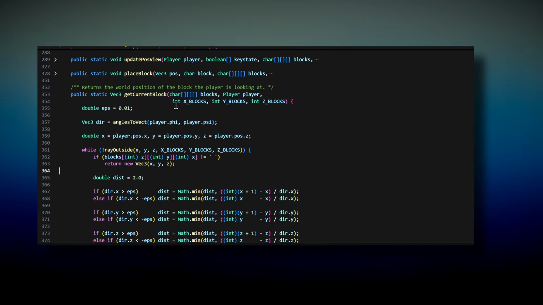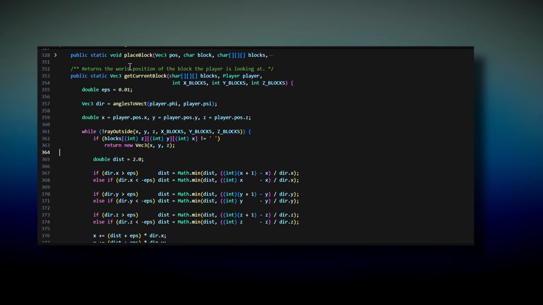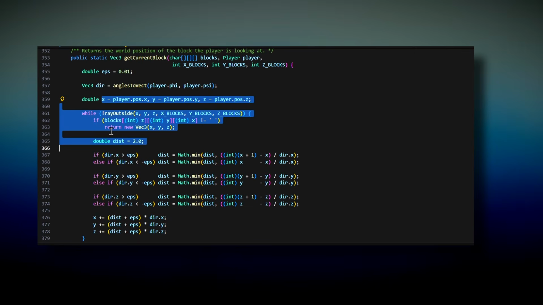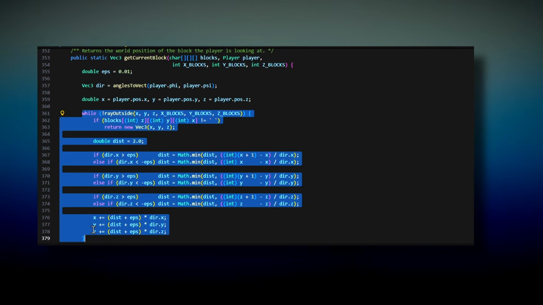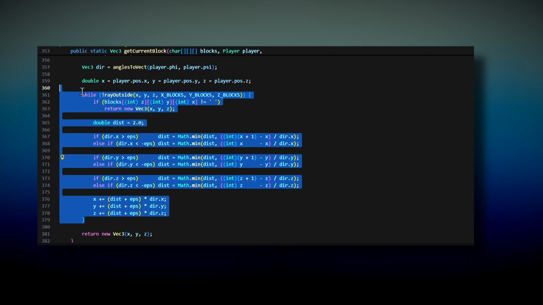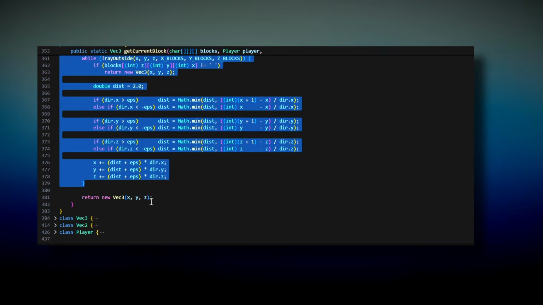Now, the getCurrentBlock method is fairly similar to the raytrace method, but instead of using a view direction, we use the player's rotation. Then, we do the same while loop that we used in the raytracing function to find the block that we're looking at. Once we found a block, we return the position of that block.